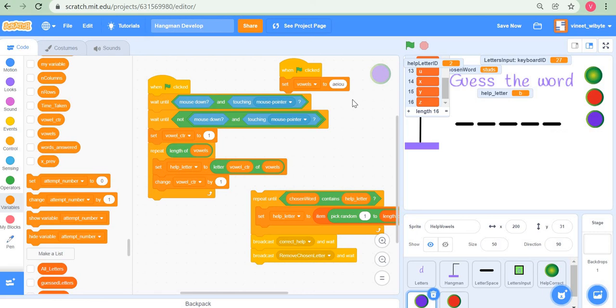Now here I'm going to approach it a little bit differently, but it's again a similar approach. Basically, I want to just check every letter. So I want to check letter A, then letter E, I, and O, and U. So see if it's part of the word or not, right? Which means that I'm going to use a counter variable. I'm going to set a vowel counter, which is a counter variable, to 1. Repeat this for the length of vowel. So repeat this say 5 times in this case. Set help letter to say the first letter, then the second letter, the third letter, and so on. That's why I keep changing the vowel counter, right?